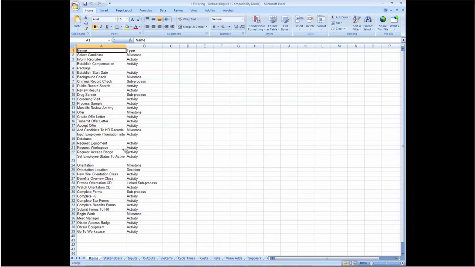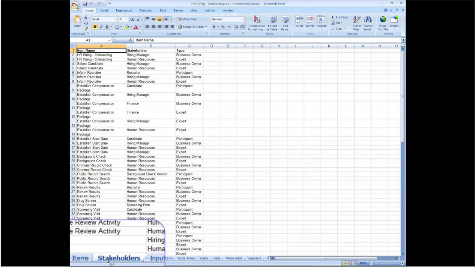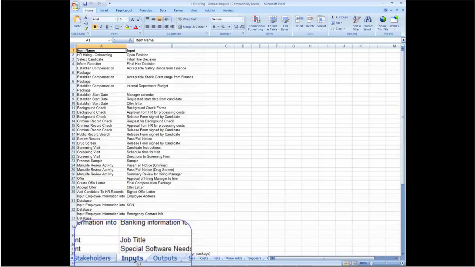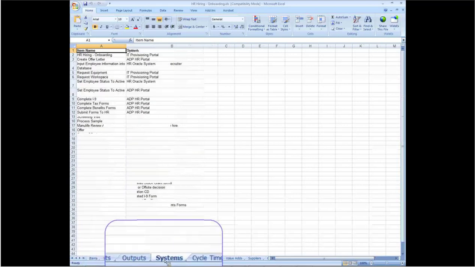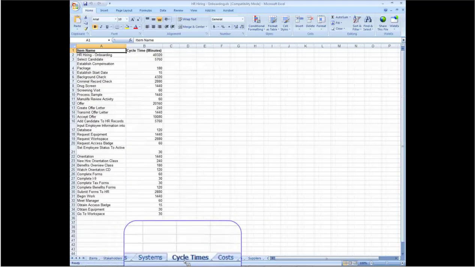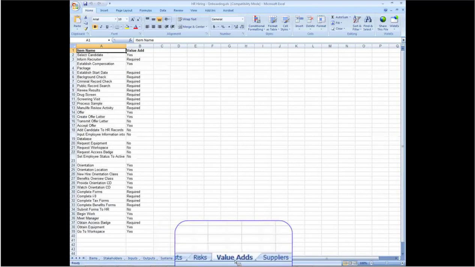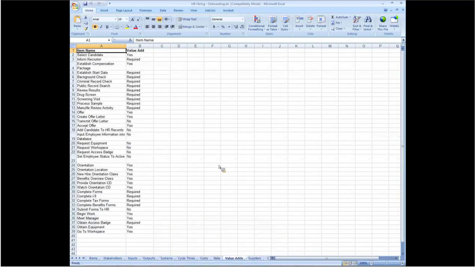the details. Well, so what we put in the spreadsheet format is all of the activities, all of the stakeholders, information, the participant, business owners, and so forth, the inputs, the outputs, the systems that are involved, the cycle times, the costs, the risks, the value adds. So now, through normal spreadsheet jockeying techniques, I can really analyze this information.